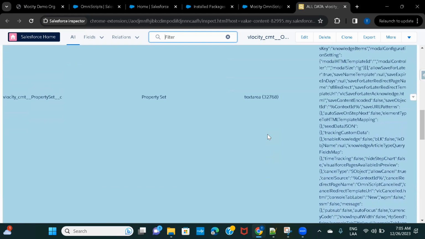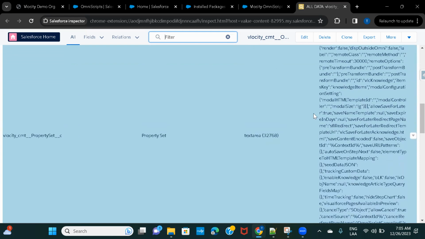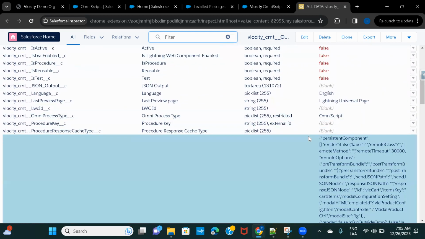This JSON file is the one, let's say, just giving you a very small example, if you're working on a project and your OmniScript is working in your lower org, but it is not working in production. Let's say there's a difference in the way your OmniScript is behaving in the two environments. The first thing that you, as an OmniScript developer, are going to compare is this JSON. That is where you will actually find the flaw.